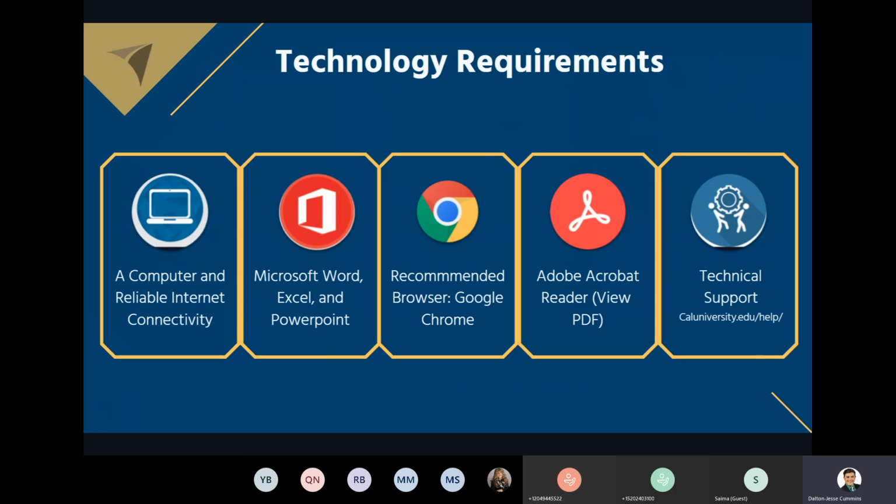To go over some of the technology requirements, in general, it is really simple to do a degree here at CIU. All you will need is a computer and a reliable internet connection. The computer could be a laptop or a desktop, but it can't be a phone. You're not able to complete your degree through a phone. So please make sure to get some kind of computer or laptop, or if you already have one, that's great.